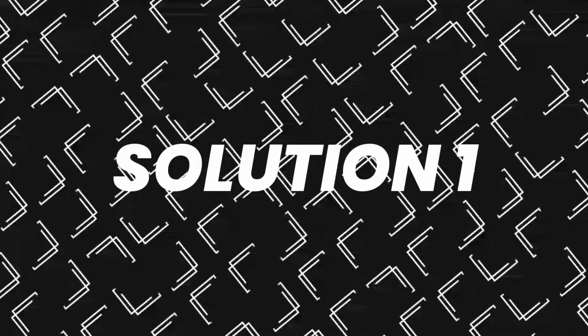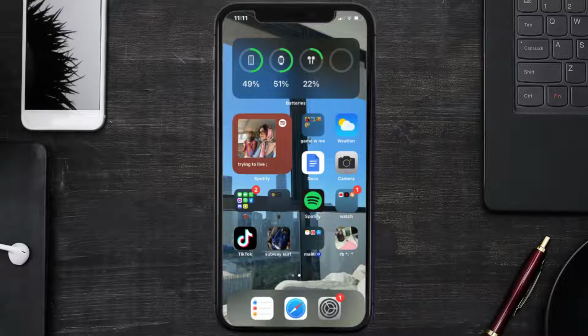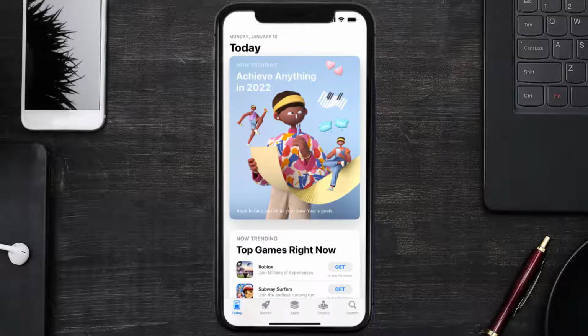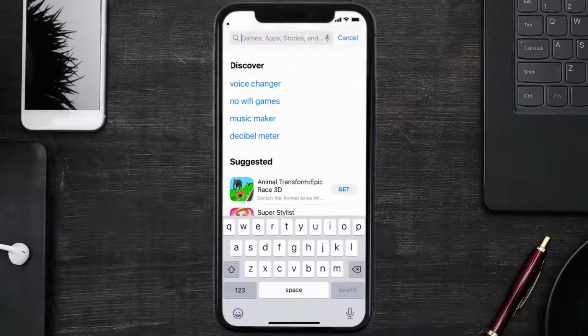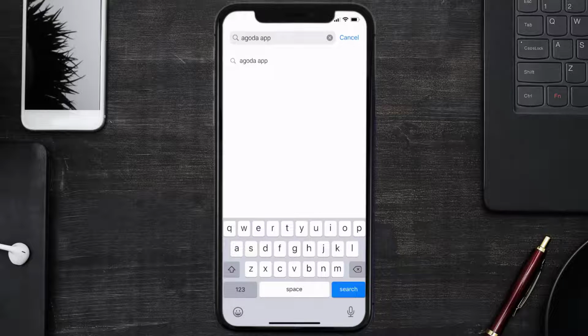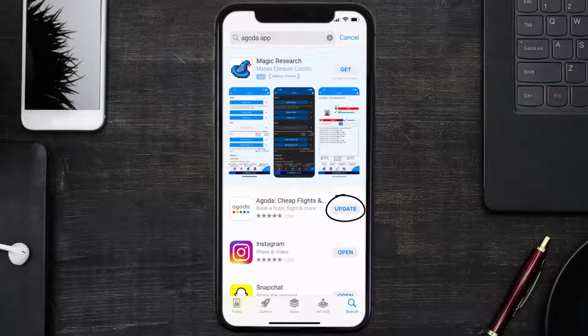So first of all, you need to make sure you're running the latest version of the app. Open up App Store on your device, and then tap on this search icon in the bottom right corner. Then search for the Agoda Booking app. And if you see this update button right next to the app name, simply tap on it to make sure you're running the latest version of the app.